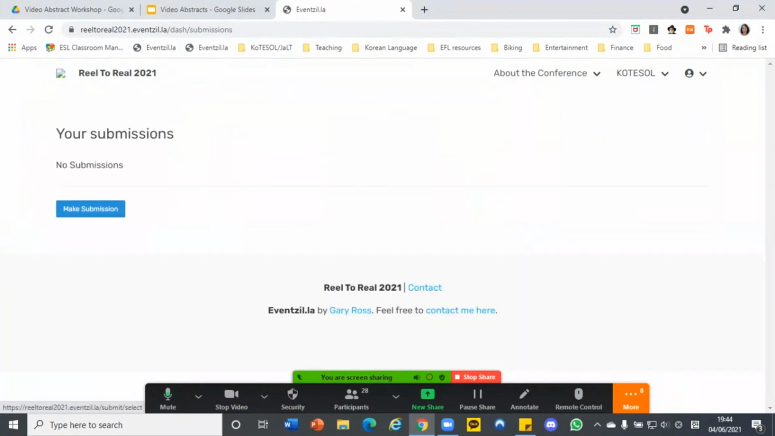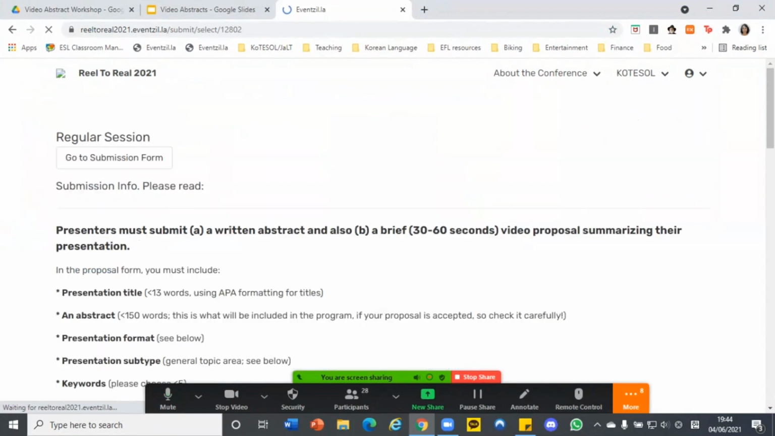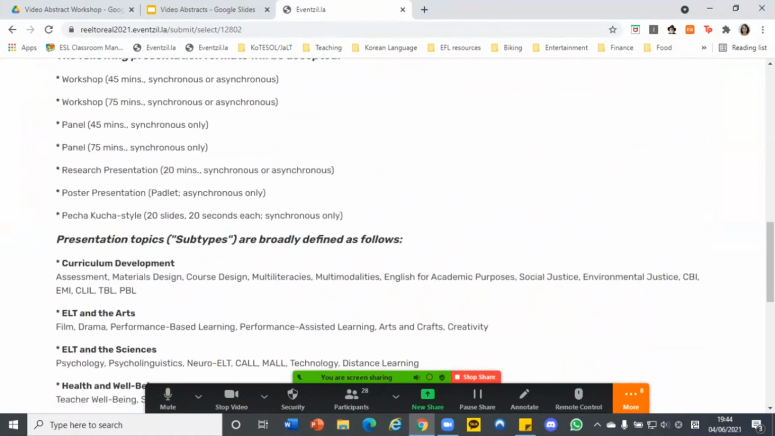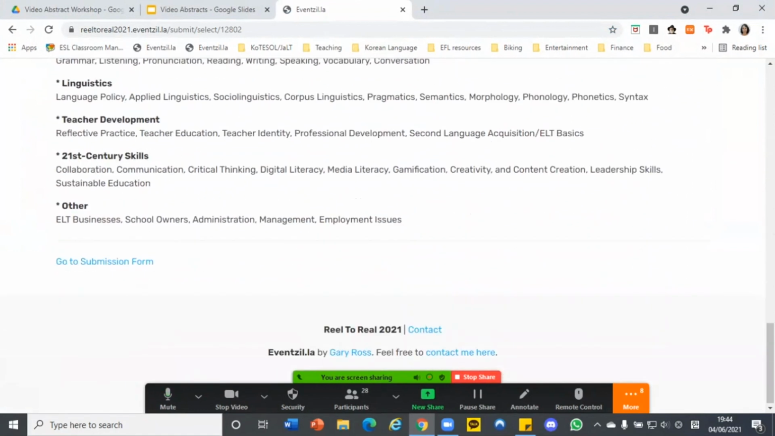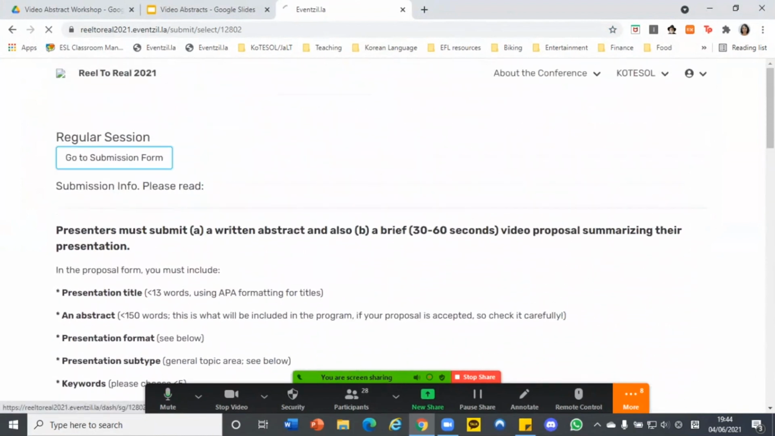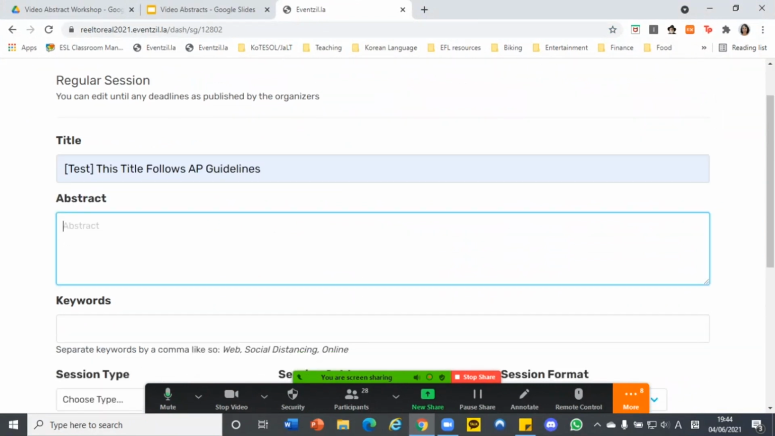I haven't made a submission yet, so I'm just going to do a practice one. So choose submission type. Here, when you enter, you get all of the submission guidelines, so you can go through that at your leisure. So click go to submission form, and for title, I'm just going to put test, and then the abstract. I pasted my abstract.